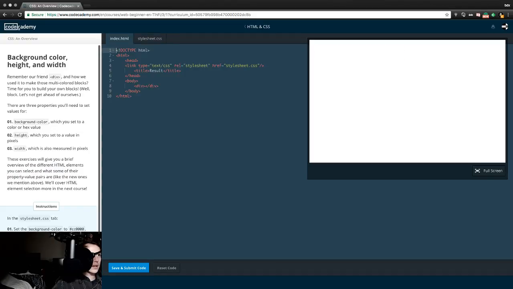Just read this little blurb, and we're basically done. Background color, height and width. Remember our friend div and chat we've been neglecting. How we used it to make those multicolored blocks. Time for you to build your own blocks. Well, block. Let's not get ahead of ourselves. Okay, and that's where we'll continue for tomorrow.